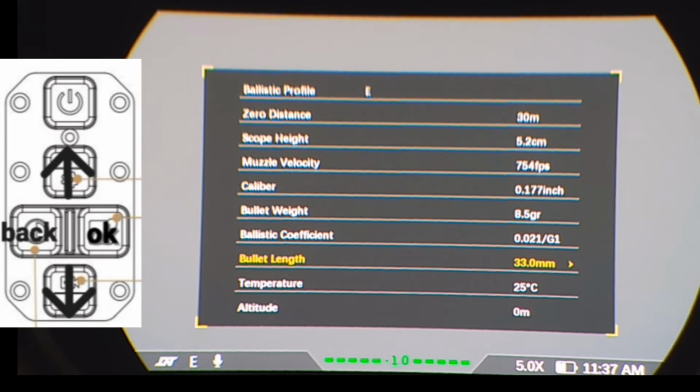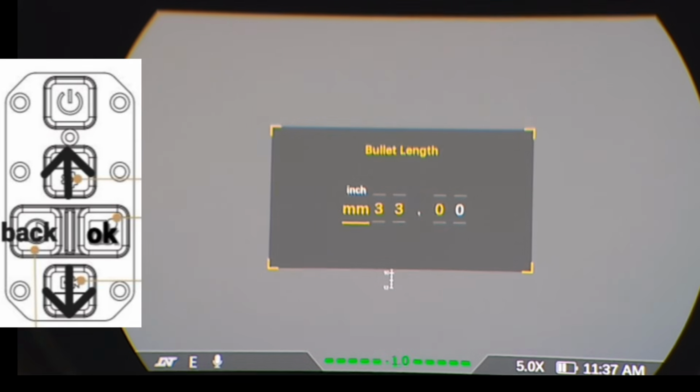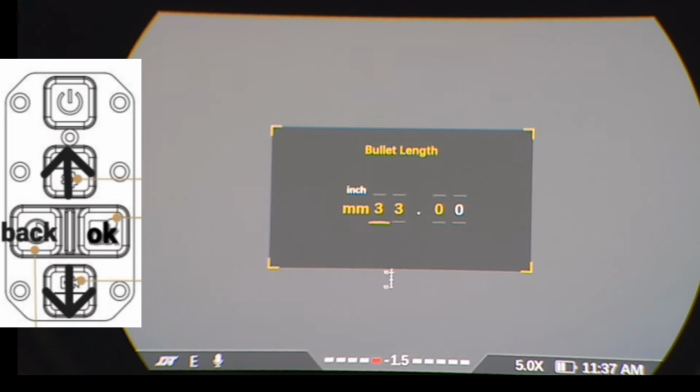Bullet length, OK. OK to move across, bring that down to 0, OK. Up roughly to 6. Press and hold OK. Done.